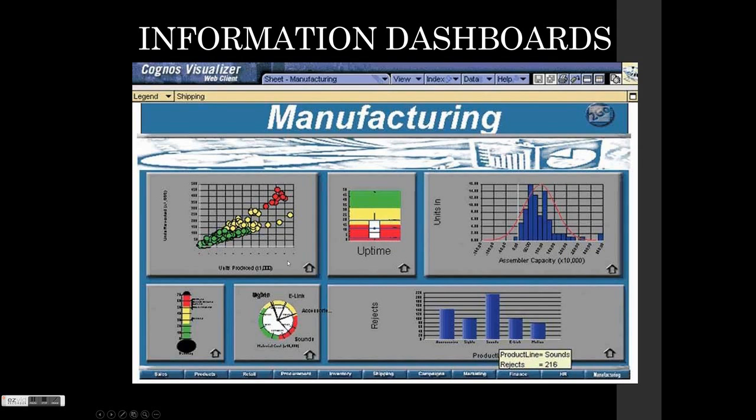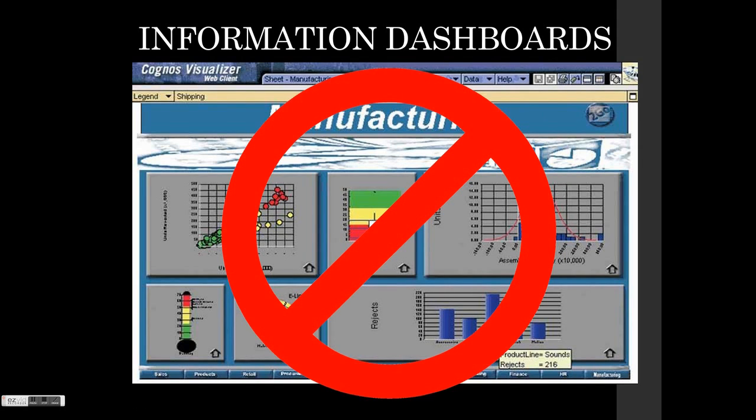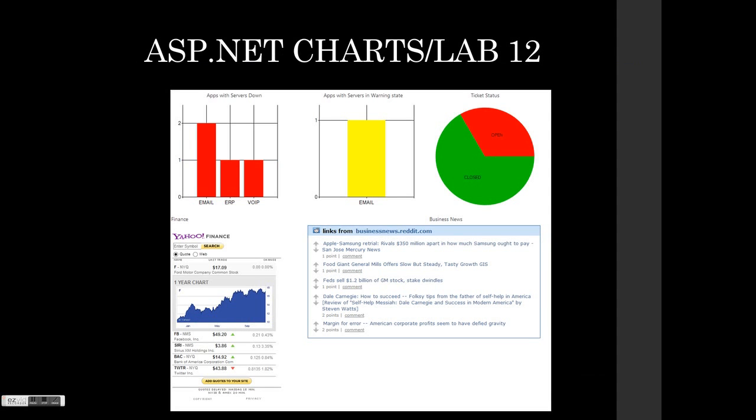This is a big no. This is an unattractive dashboard. Let's not do that. Let's do this. Make your own dashboard in Lab 11 using ASP.NET charts. You'll show your servers down, servers in warning states, open and closed tickets. Good luck.